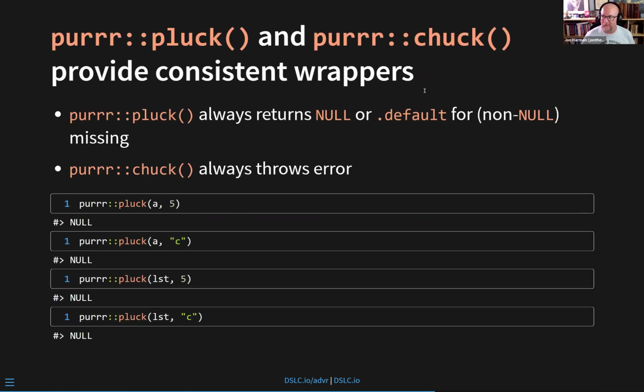So they have purrr's pluck and chuck. Pluck always returns null, except it still doesn't work with null. So if you did pluck with a comma null, it'll throw an error. But other than that, pluck always returns null, whether it's a list or a vector. And then chuck, I didn't put in the examples, but it's just going to always error when it can't find the value that you ask for.